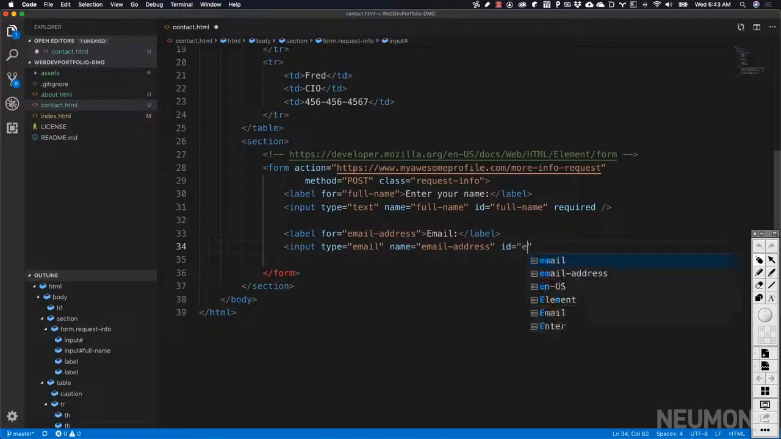And we're going to give it the same thing, email-address. And then we want this one to be required as well.